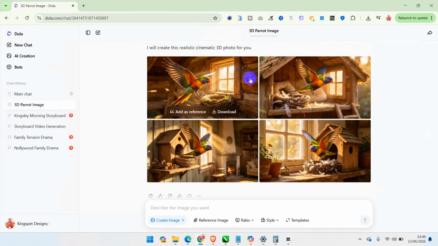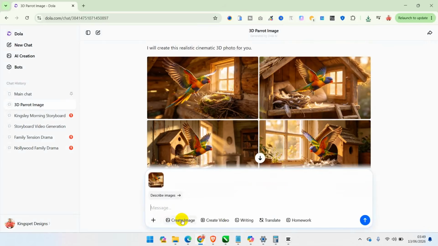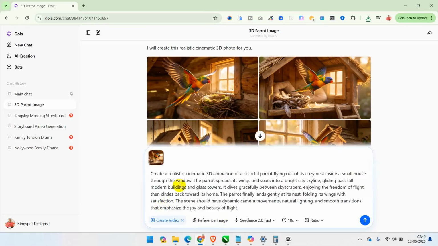Now what if I wanted to use this particular image directly to convert it to video? What you can do is just say add as reference. Once you do, you can see it's going to add here. So now you just remove this and change it to video. You see I'm using the same image. Now I'm going to enter the prompt I'll be using for it to generate the video. So I've entered my prompt.